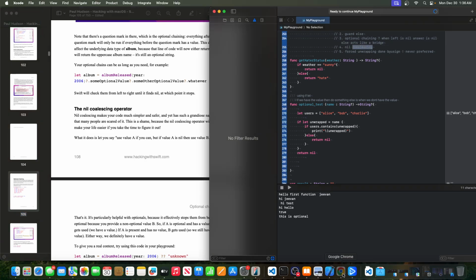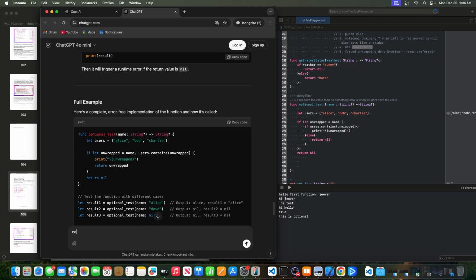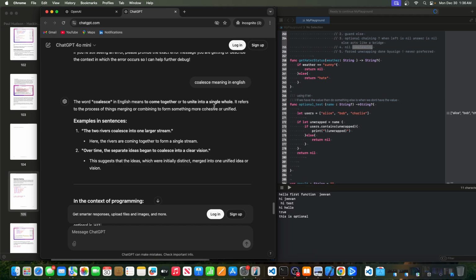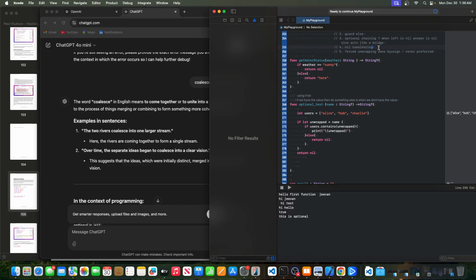Coalesce is basically to add an extra value, I feel. So add values. Coalesce, meaning in English, is to come together or unite as a single whole. So, let's write it.